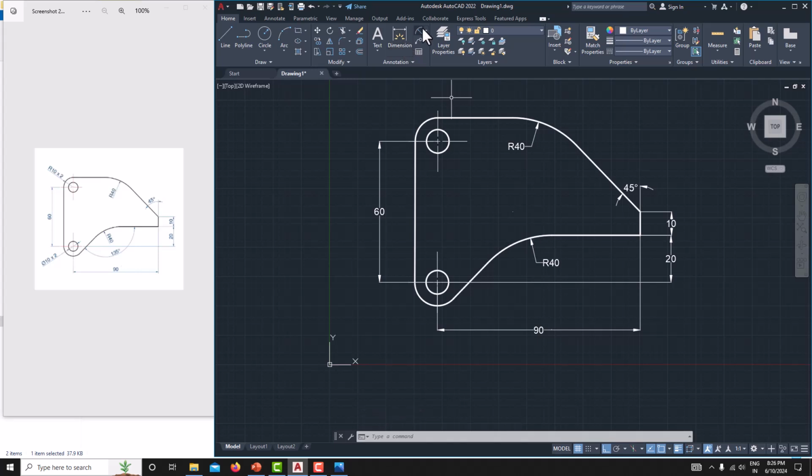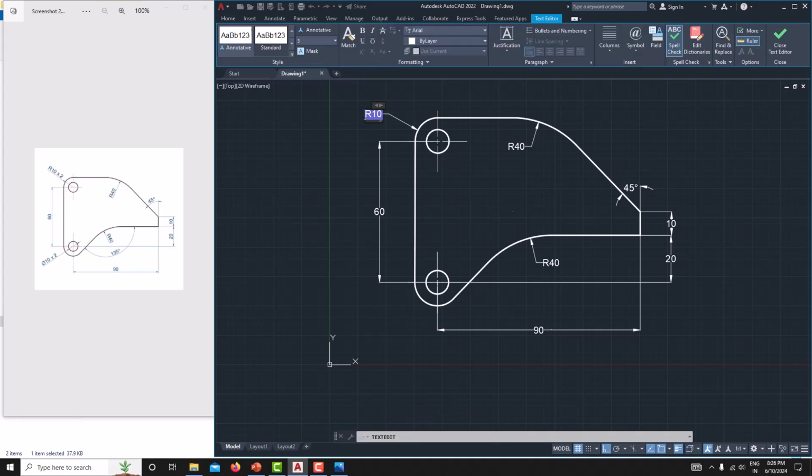Then we need to specify the radius for the outer circle, which is R10 into 2. Just double click here. Just come here, comma, into 2.